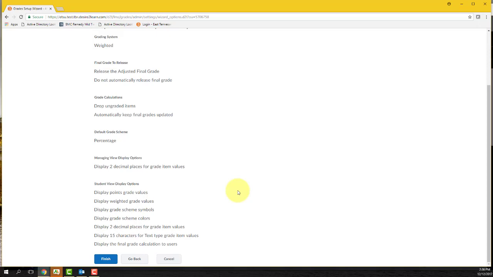If all of the information displayed on this screen is correct, click Finish, and you're now ready to begin creating gradebook items and categories in your gradebook.